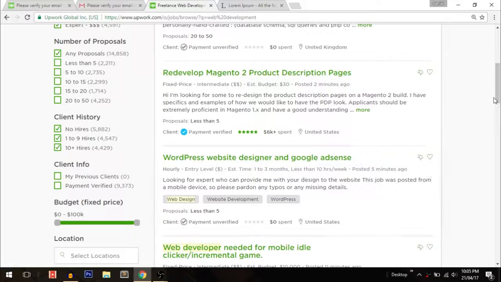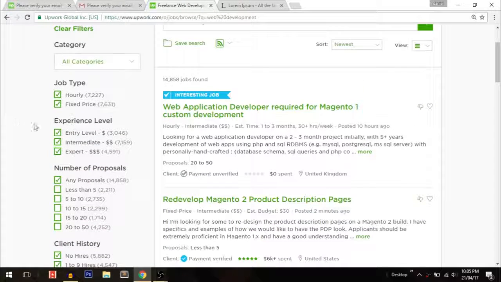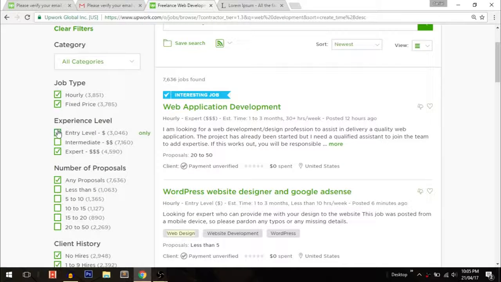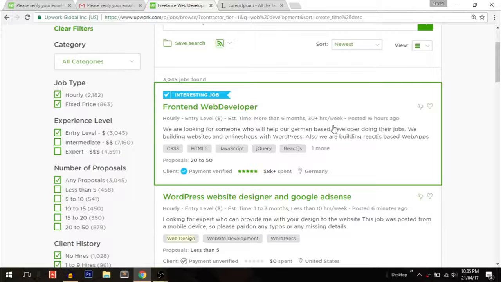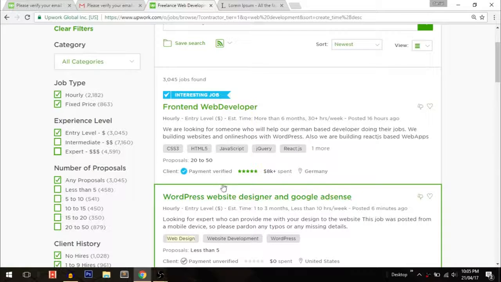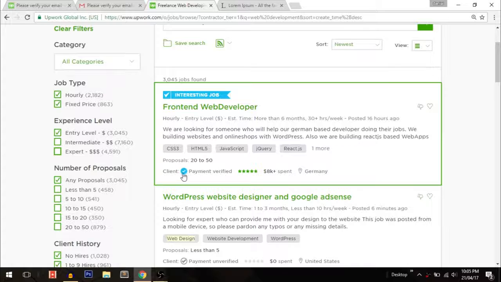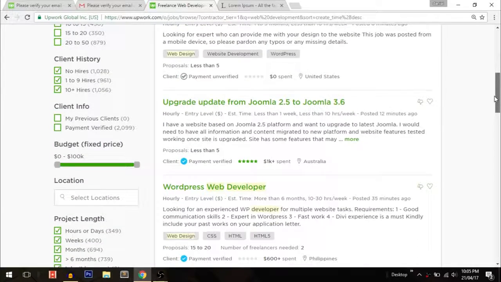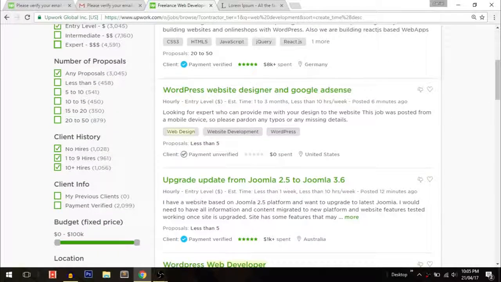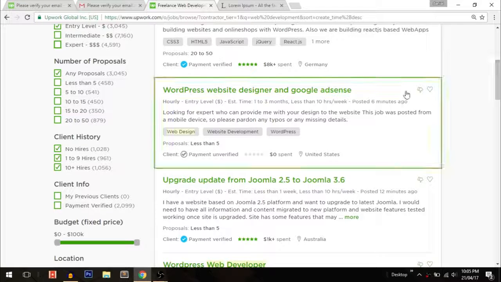Or you can just check the option from the left side, where it says experience level, and click on entry level. Check the entry level. It will give you all the entry level jobs. So as you can see, there's a tip now. If the payment is verified from the client side, I will suggest you to bid on those projects, and if the payment is not verified, don't apply for that project.